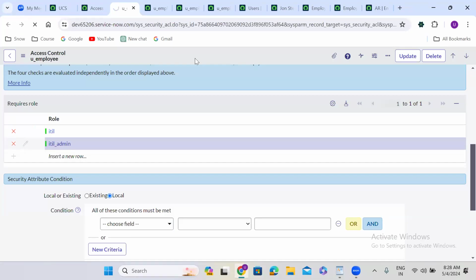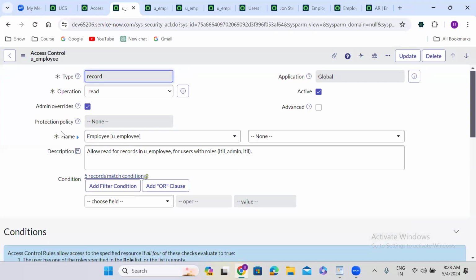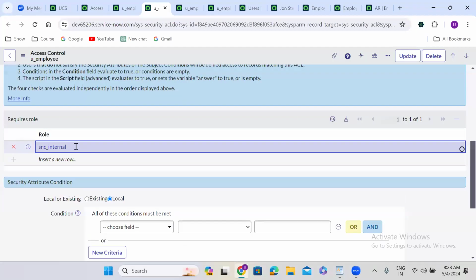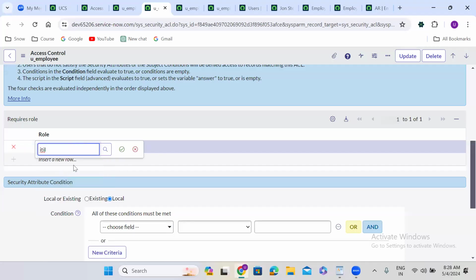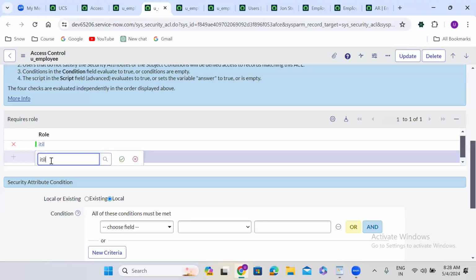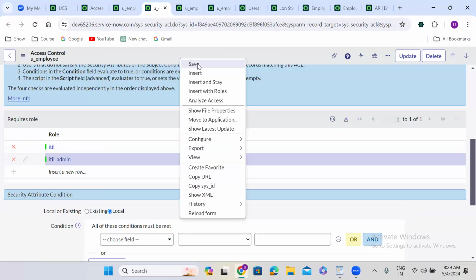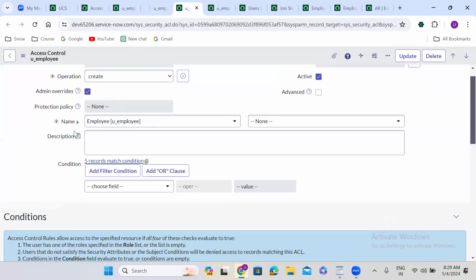Okay. Read permission, I am granting only to ITIL admin. Not everyone will be able to read it. Only the person who has the ITIL admin role can read this table data. Who can update it? So remove this SNC internal role, guys. If you keep SNC internal role, everybody will be able to access. Even create permission as well, I am restricting it to ITIL admin.